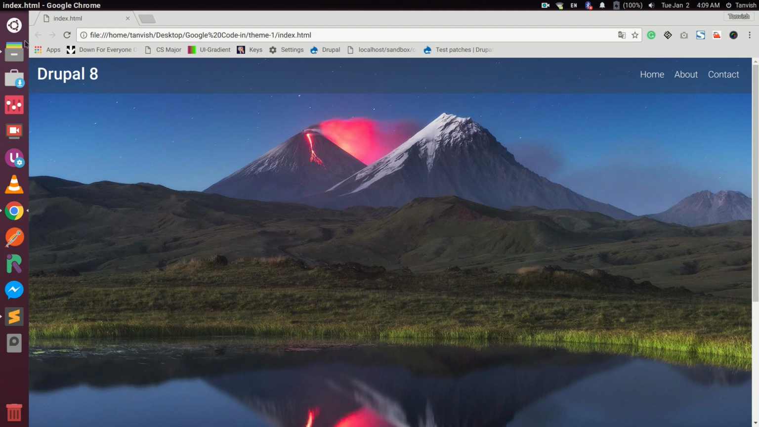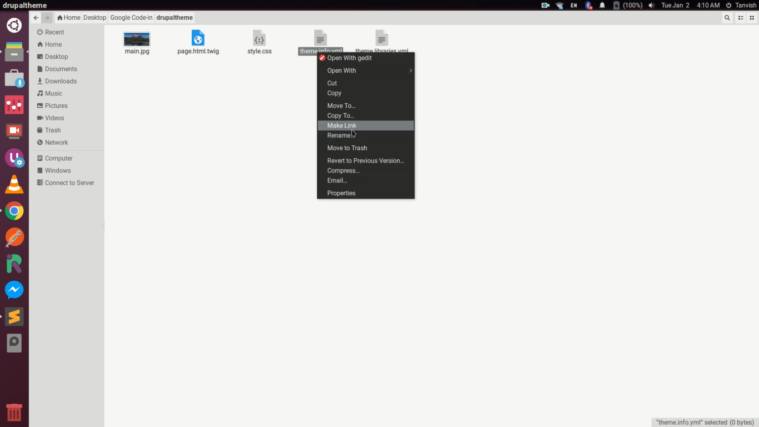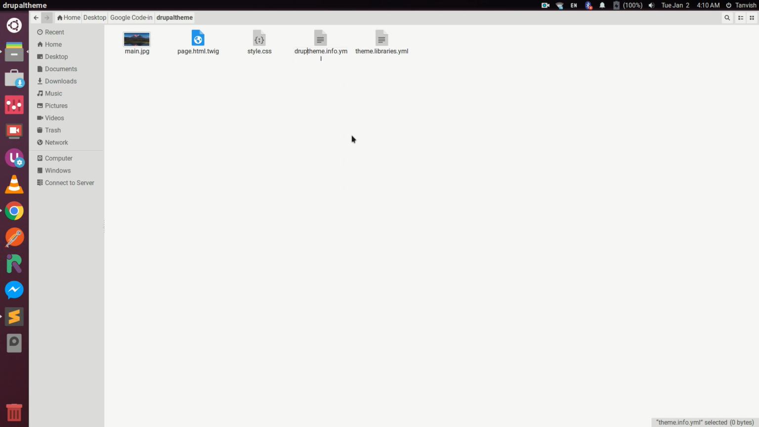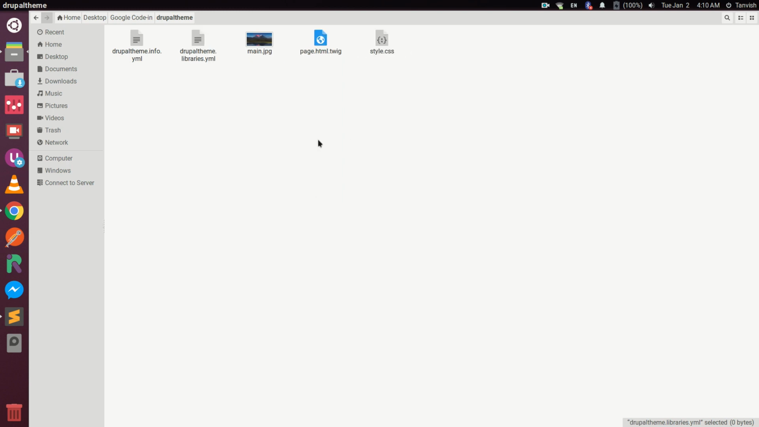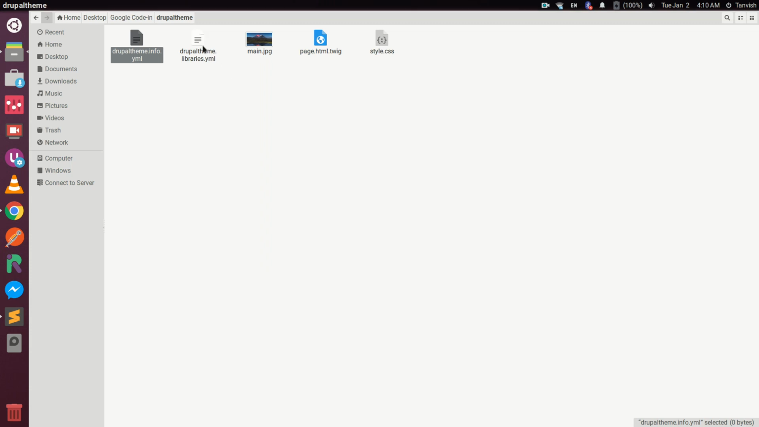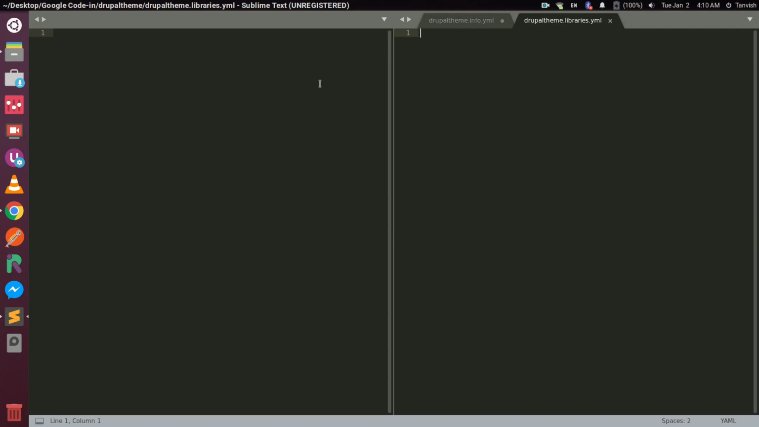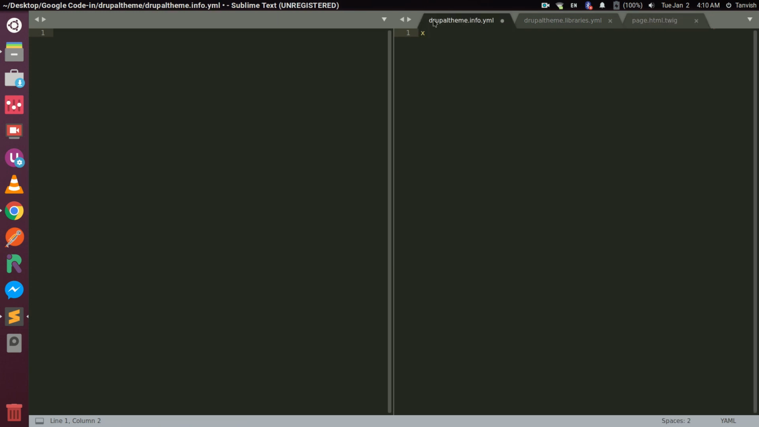Let's just give it another name. Maybe Drupal theme or something. I'm not really comfortable with the name just theme. Let's rename this. Let's make it Drupal theme. Let's rename this to Drupal theme.libraries.yml. Alright. So let's now open all these files in our Sublime. We'll be needing to make changes to our HTML.twig, so open with Sublime.